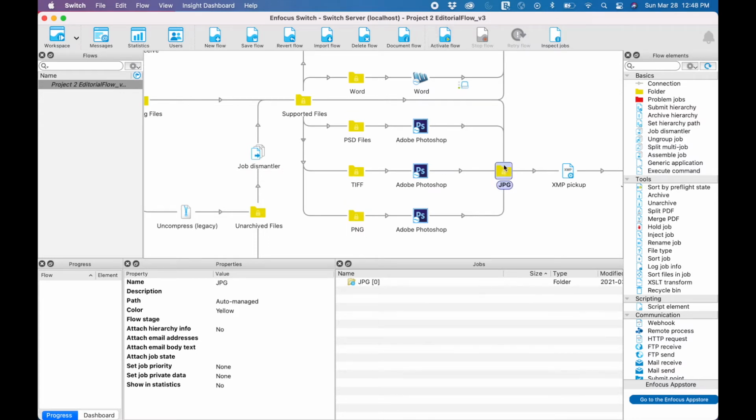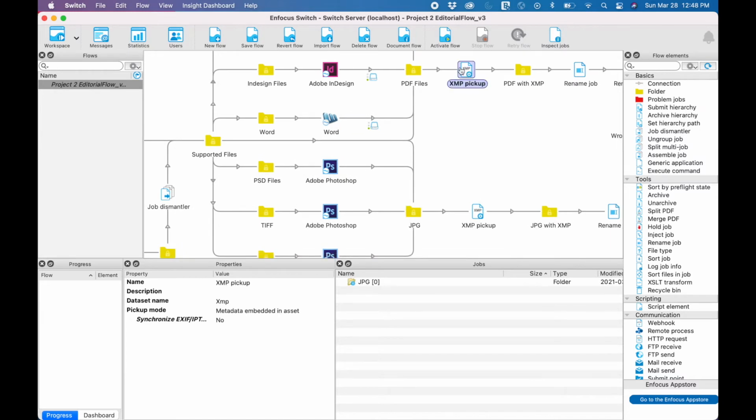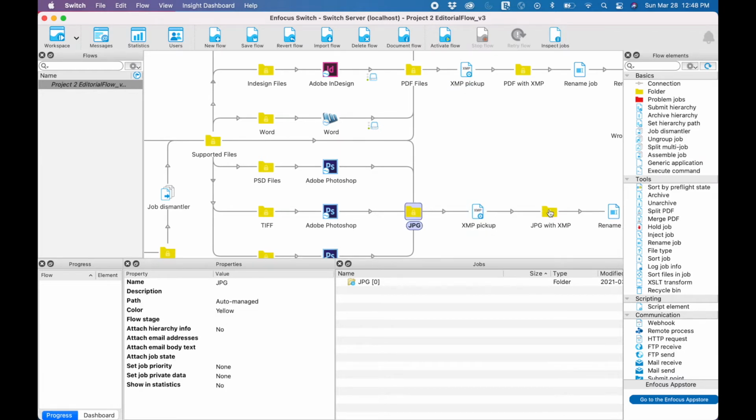Next, we have the XMP pickup element, where it picks up the PDF's metadata, which is then sent to the PDF with XMP folder, or picks up the JPEG's metadata, which is then sent to the JPEG with XMP folder.